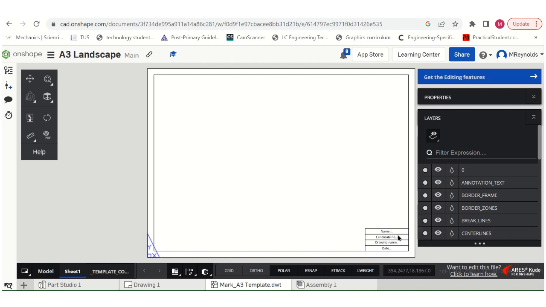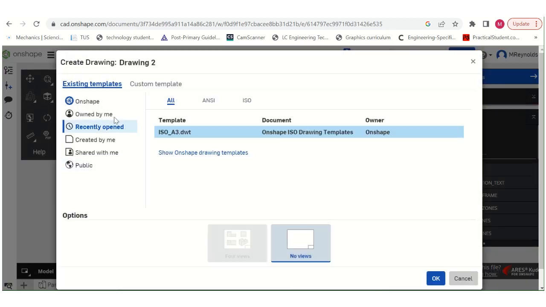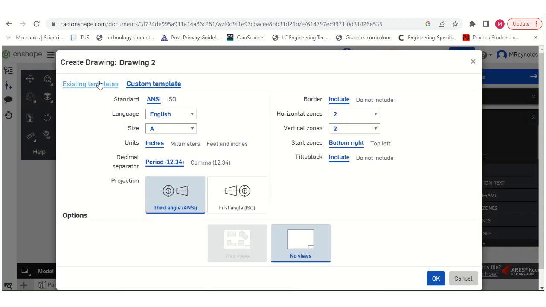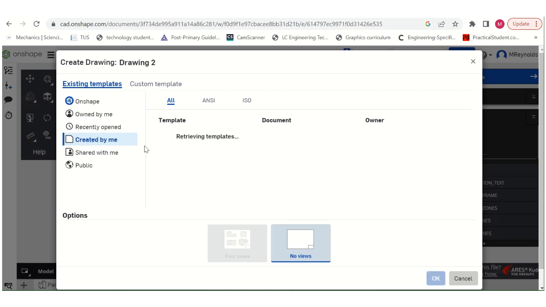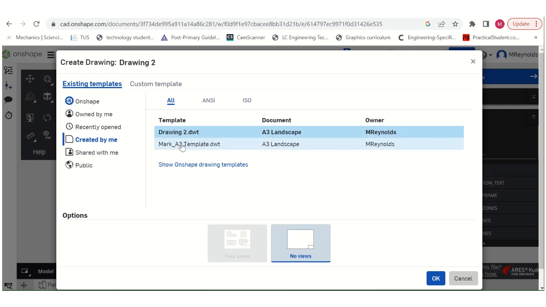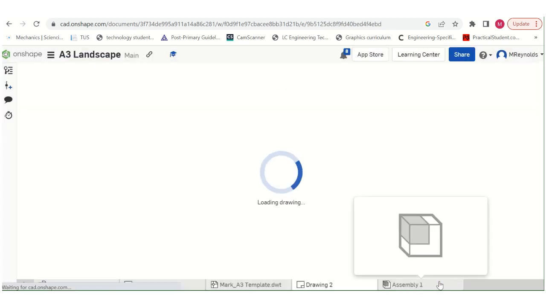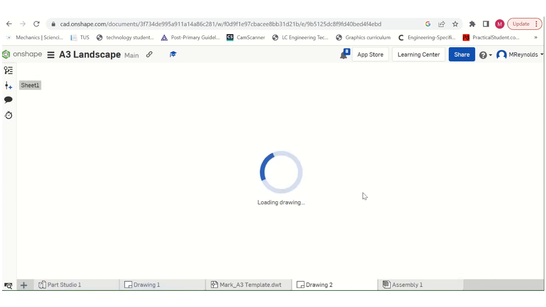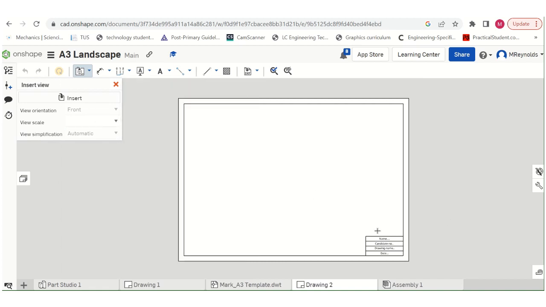So here we have our sheet and our text box in the corner with name, candidate number, drawing name and date. And then when I go over to my plus again to start a new drawing, I say create drawing. I don't say custom template, I say existing template, and then created by me. Click created by me, and here we go, Mark A3 template DWT. So I click that, okay. That's going to open a new tab, and here we have our drawing template again, and I can insert whatever part I want and create a drawing.